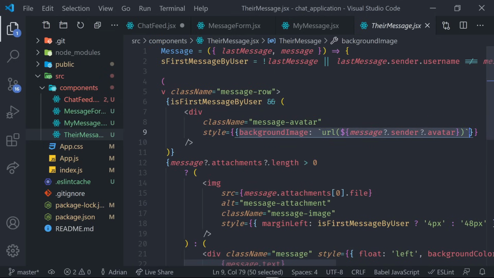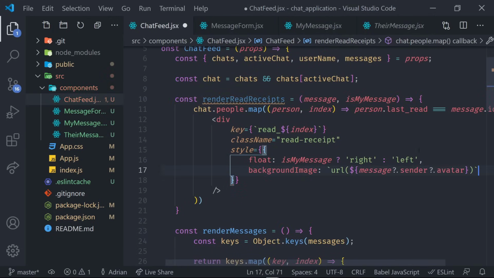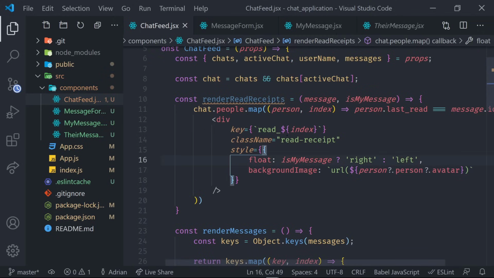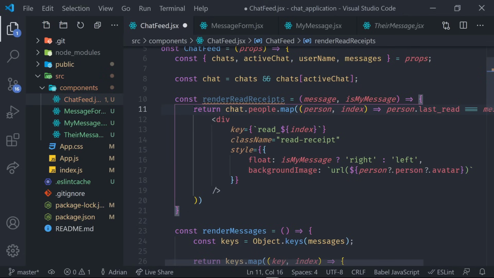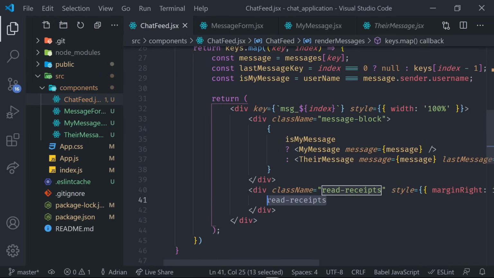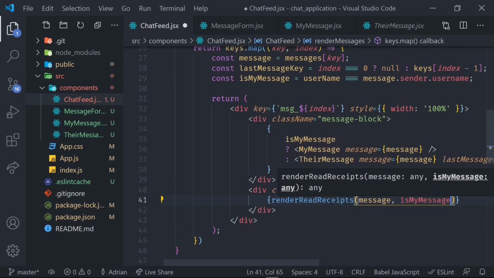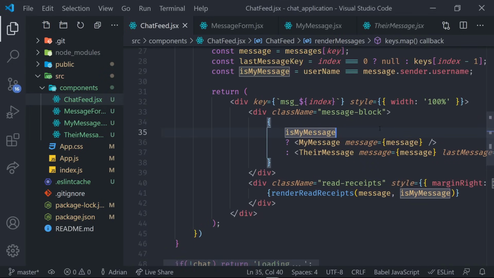So I'm going to copy this entire background URL, go back into the chat feed, and now I'm simply going to paste it here. In this case, it's not going to be message.sender, it is going to be person.avatar. And with that, we finally have to return the whole map of all of these people who read the message, and that's it. We are ready to call our renderReadReceipts. So right inside of here, I'm going to call our renderReadReceipts. Of course, it has to be inside of a logical block, and we have to pass in the message and isMyMessage. That's mostly going to be it.